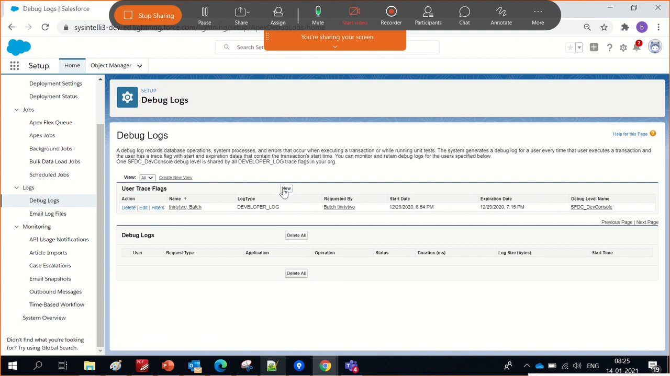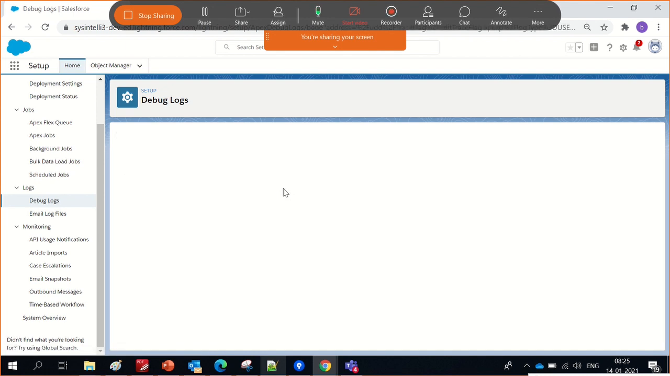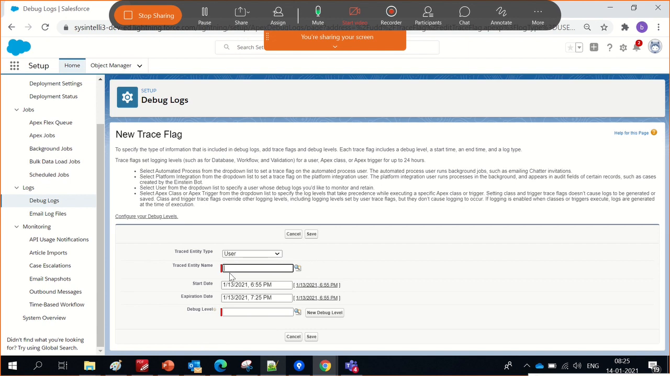So let's say if I click on new, I need to say what is the entity item that I wanted to trace. If I want to specifically track a user, I can put a track of user. If I want to put an Apex class, I can put an Apex class here. If I want to write a particular trigger, then I can write a trigger here. That means these are the individual records I can focus on.